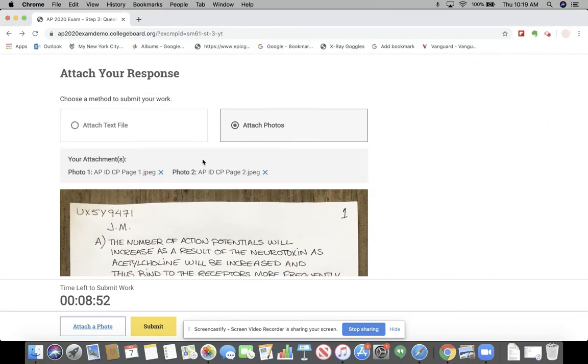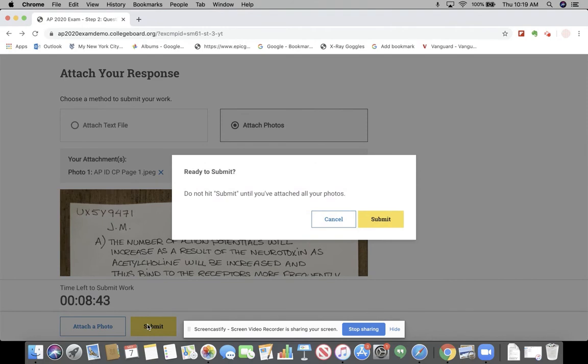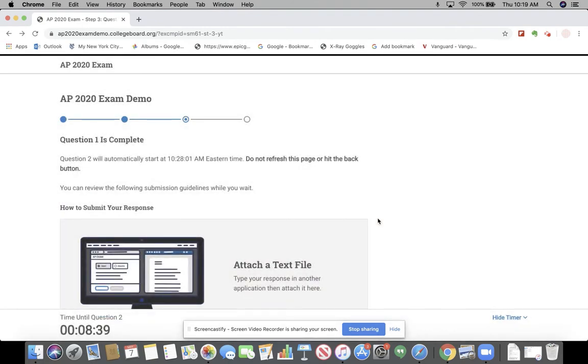So I see my 2 pages. You want to make sure that if you have 3 pages, 4 pages, 5 pages, all the pages are here. Then I can hit submit, and it'll say, do not submit unless you attach all your photos. Submit. And then you go on to next question 2. So I have here, just counting down to question 2.